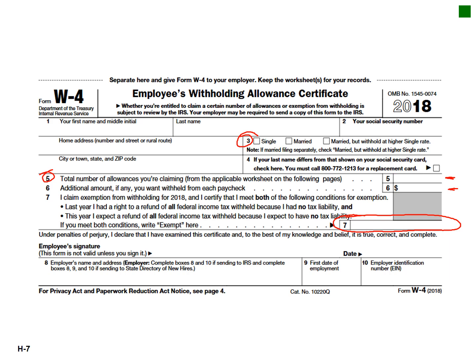And again, if you qualify for this, which basically says last year you had a right to a refund of all your taxes because you didn't have a tax liability, and then this year you expect the same to occur, you can write exempt there, and the employer will not withhold any taxes.